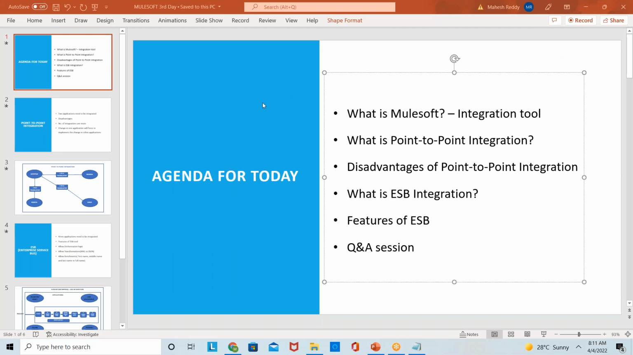Okay, till now we have discussed the concepts. What are the concepts we discussed on Friday, and what is the agenda for today? I'll recap the agenda for today.